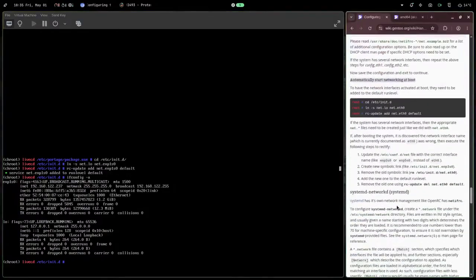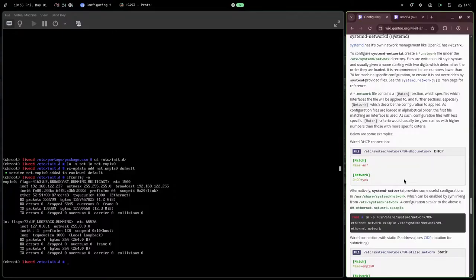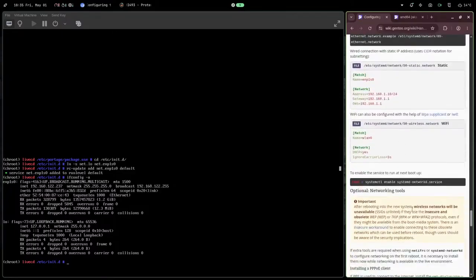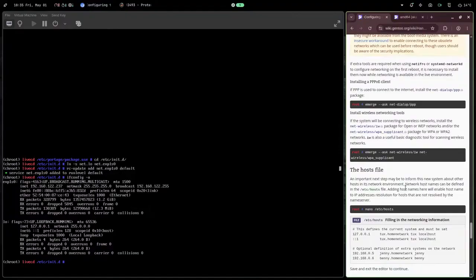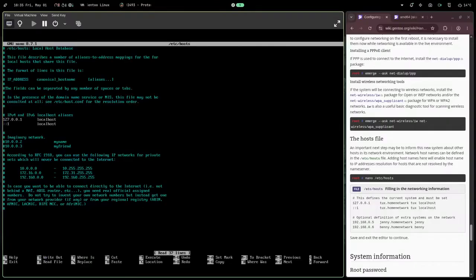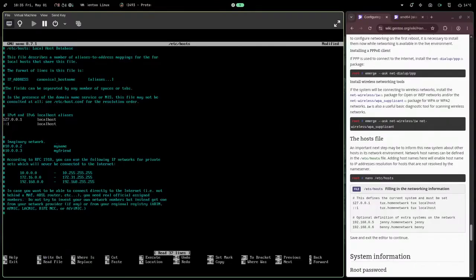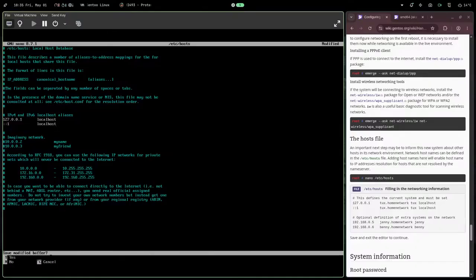That's how that works. So skipping systemd, which we don't need any of this. Optional networking tools: we don't need dial-up, we don't need wireless. The hosts file is something you can configure if you have other hosts on your network and you want to be able to resolve those hosts to specific names. We're not going to touch this. This is an isolated host on this network. We don't even want to save this buffer.